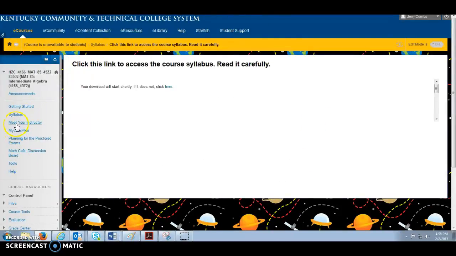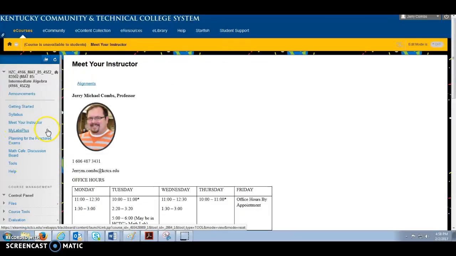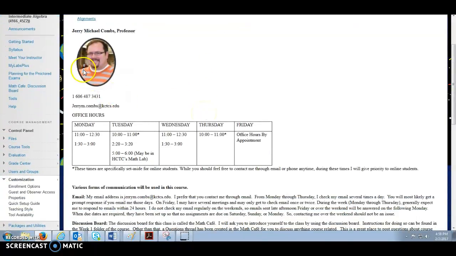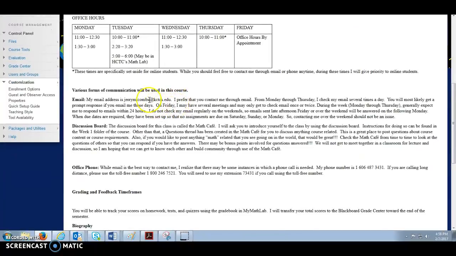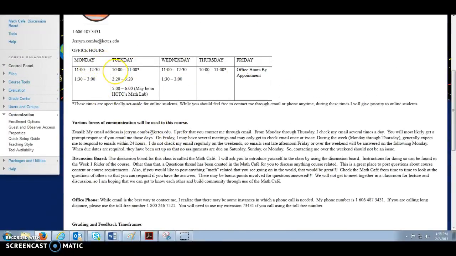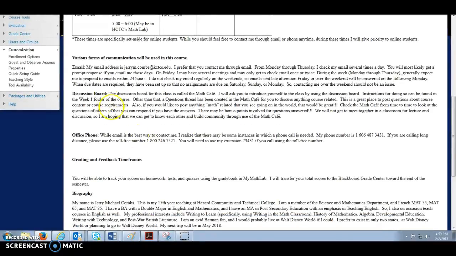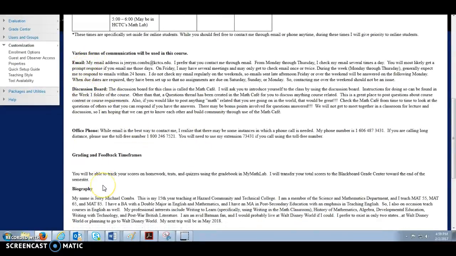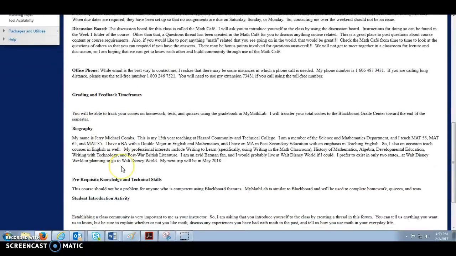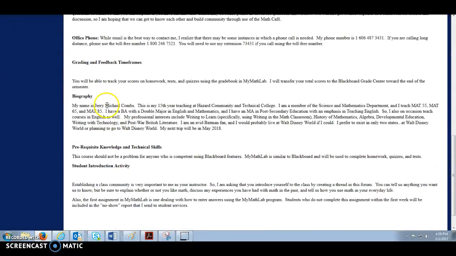After you read through the syllabus, click on Meet Your Instructor. And there's me, and here's some information about when I have office hours. Tuesday and Thursday from 10 to 11 are office hours that I'm devoting solely to my online students. So if you can contact me during that time, I'll be here and I'll be able to give you a quick response. Here's some information about email, discussion board, the grading and feedback time frames. A little information about me personally.